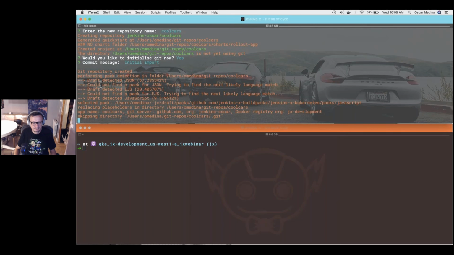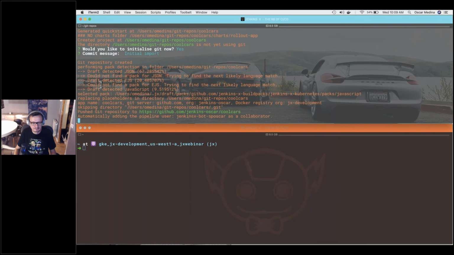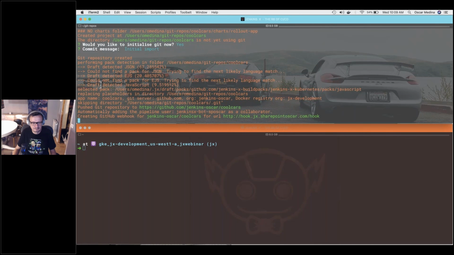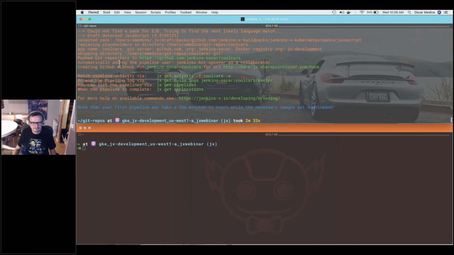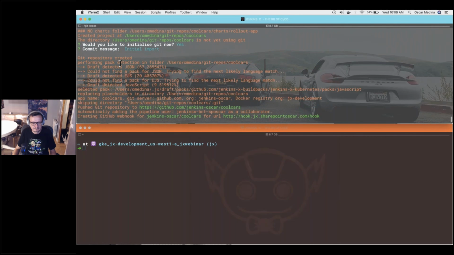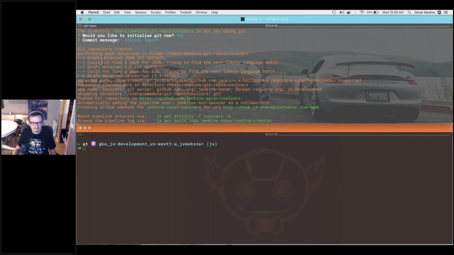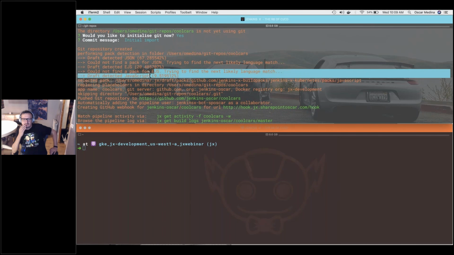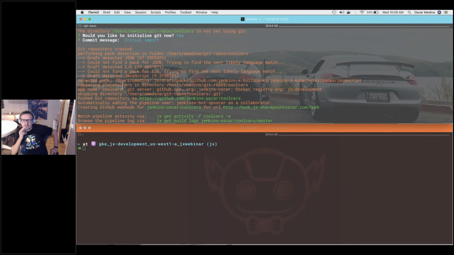Now, what's happening here is pretty interesting, right? Because one of the powerful features of Jenkins X is that it has the build packs for different types of applications and languages. It detected at this rate that this was a JavaScript application. And in fact, it is. It's a Node.js application. So it did all that.